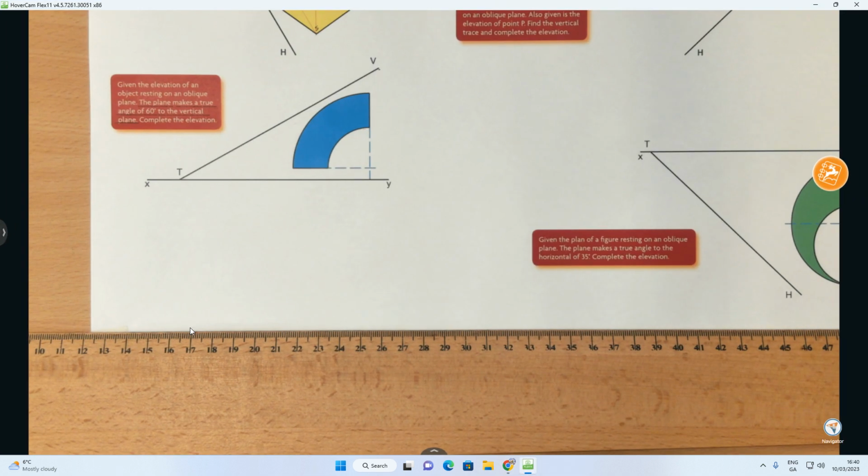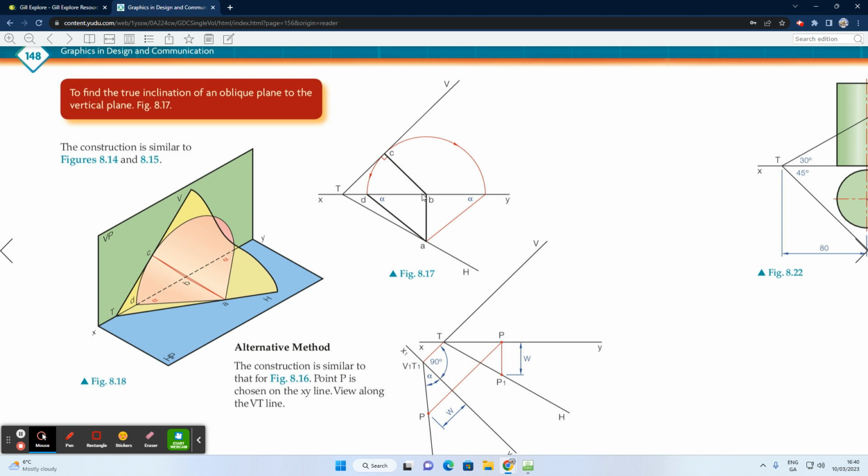Okay, what we're going to do, the plane makes a true angle of 60 degrees to the vertical plane. So we're going to use that principle to find a point down here on our horizontal trace. From our XY line, we're going to go perpendicular to our VT. We're going to rotate it down, and they tell us this angle. In this case, they just say alpha, but they tell us that it's 60 degrees. So from this point here, we're going to go 60 degrees until it cuts the line going down. And that point then will be on the horizontal trace.